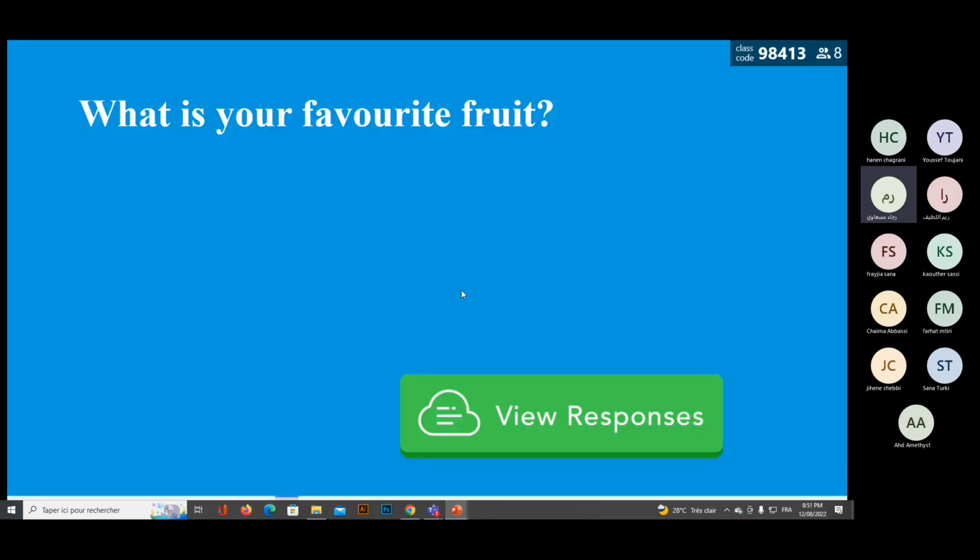The second question now: what is your favorite fruit? Here it is writing, a word cloud. You will see a beautiful cloud of different words submitted by students. So choose randomly. Of course, we have limited it, if you remember, to 2 or 3 options.